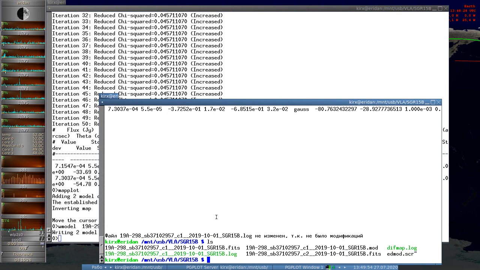We want these two files, the log file with model component parameters that difmap wrote into the terminal, and the mod file, which is the same thing but without fitting errors, but that can be loaded back into difmap if we needed to. So now we can repeat this fitting procedure for other epochs and see if fluxes and positions of the components change. So that's pretty much it.